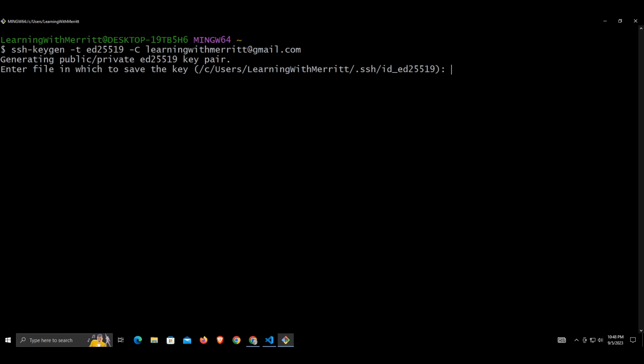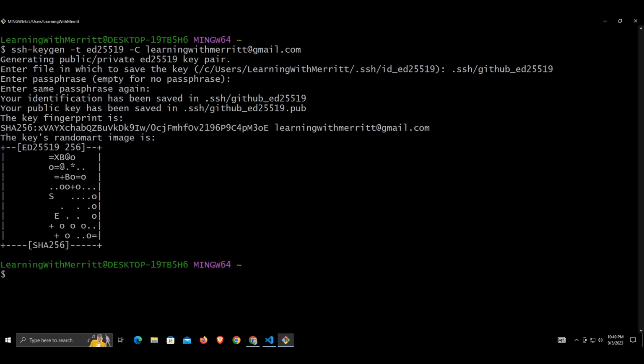We'll hit that. It says it's generating the public-private key pair. And now it wants to know where to save the key. Well, I want to save it in the .ssh directory, and I want to give it a specific name. In this case, because it's GitHub, I want to call it GitHub. And then, just for my sake, I want to remember what algorithm we're using here. So I did that. It will ask for a passphrase. If you want to protect it with a password, you can. You do not have to. You can just hit enter twice like that.